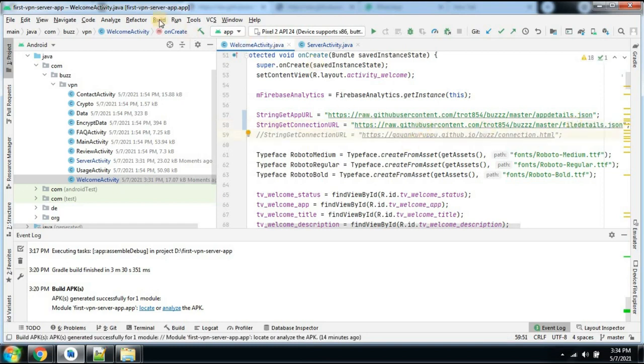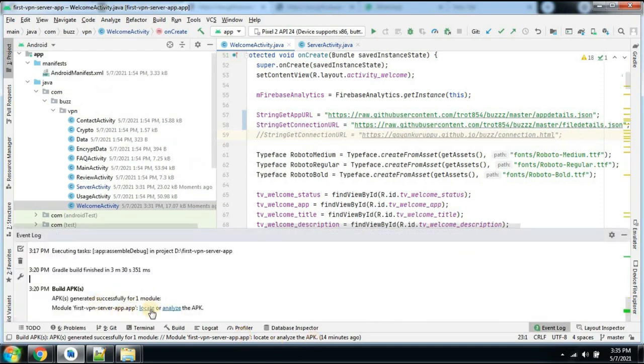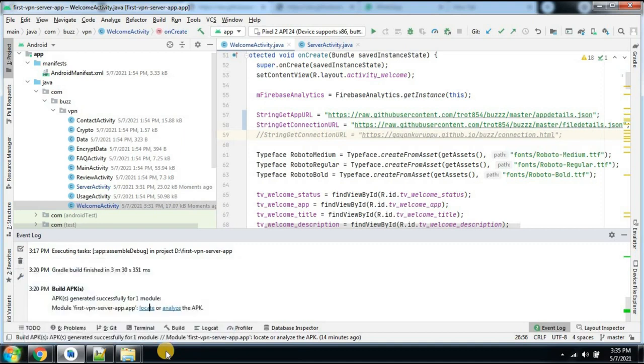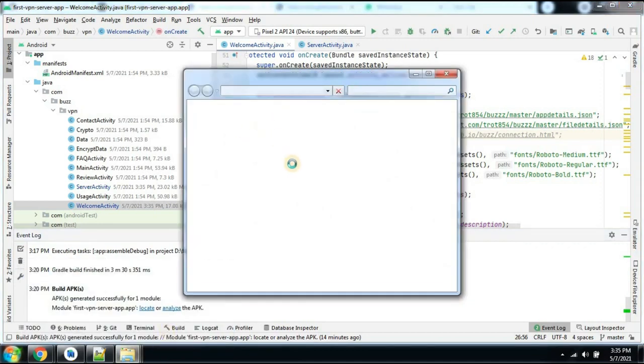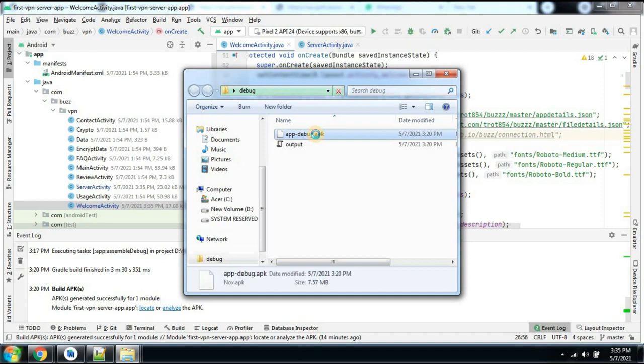So now you just have to create your build application. I have built it, so now it will work for sure. And if you want to locate your APK, just click on locate and it will open the folder where your app is in your PC or your laptop. It will take some time, guys, wait a second. So yeah, just send it to your mobile and test it out.